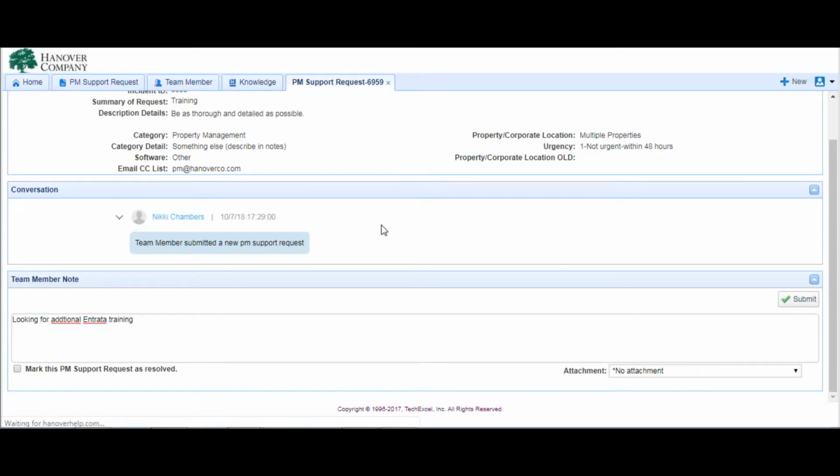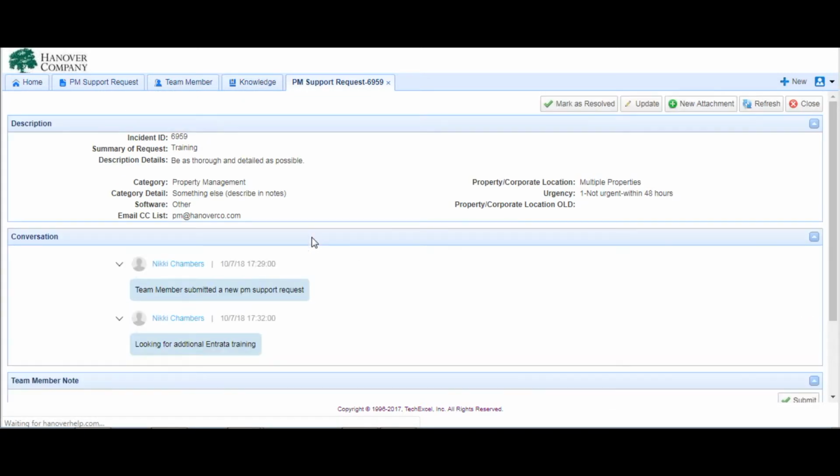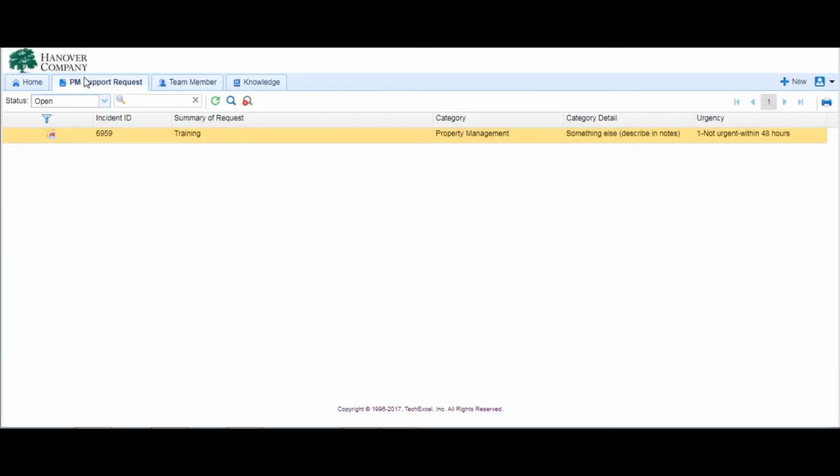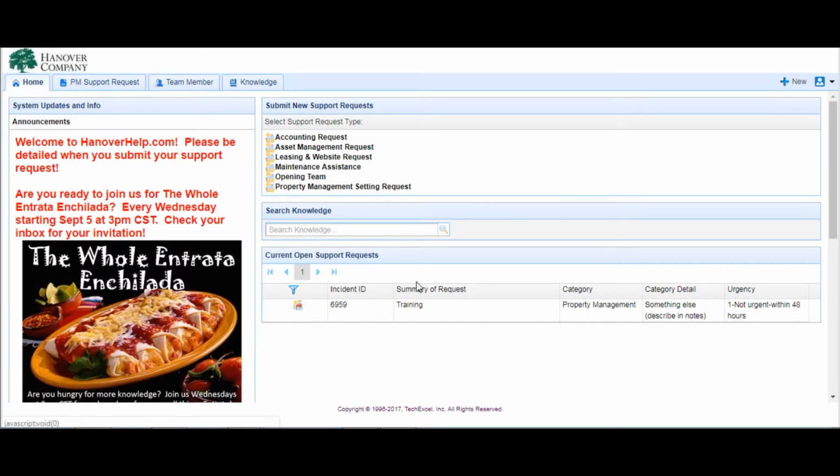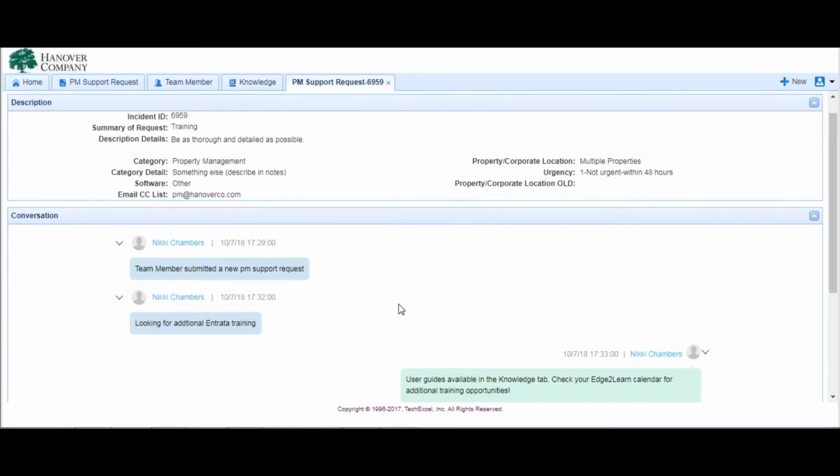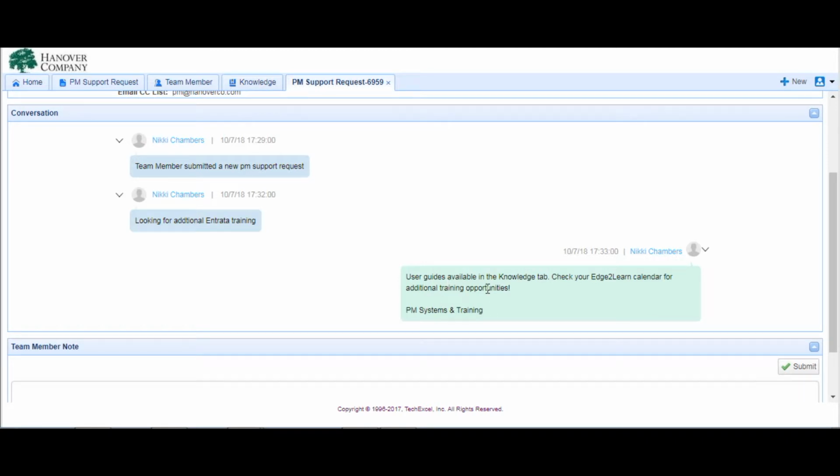Once you've clicked Submit, you'll see the conversation pop up here. Additionally, once the property management support team has communicated back to you, you'll be able to see their notes as well. Let's see what it looks like when the Systems and Training Department communicates back to you. Again, we're going to close out of this window, go home, and then click on the support request that's open. Notice that someone from the Systems and Training Department has communicated back to you.